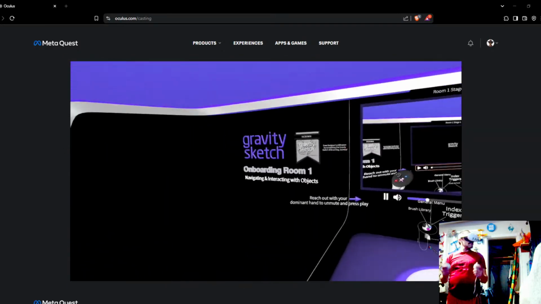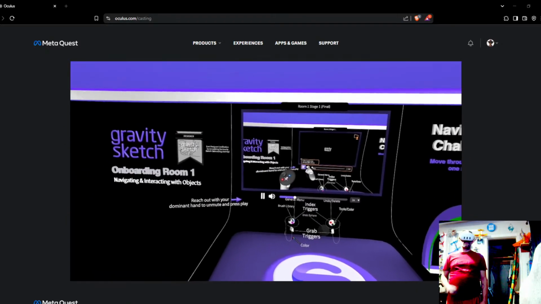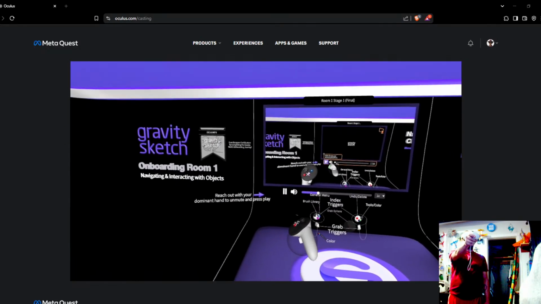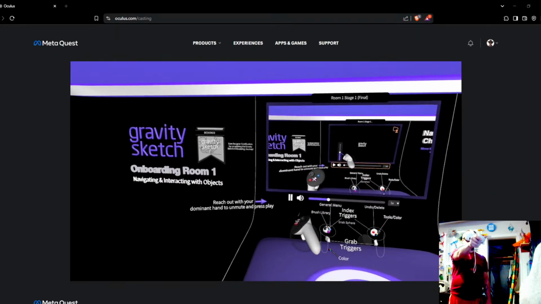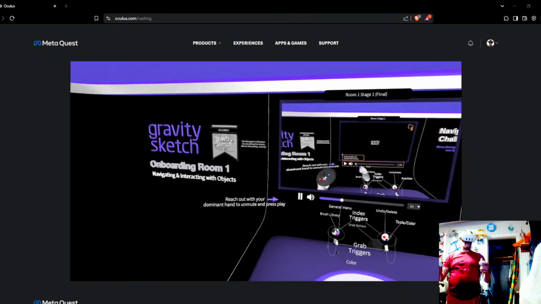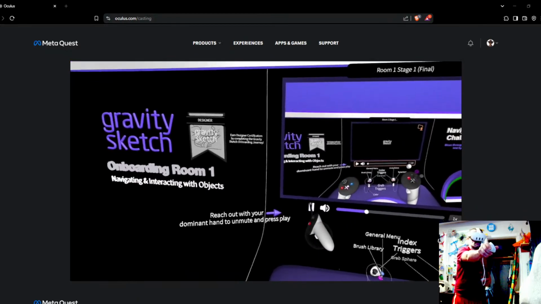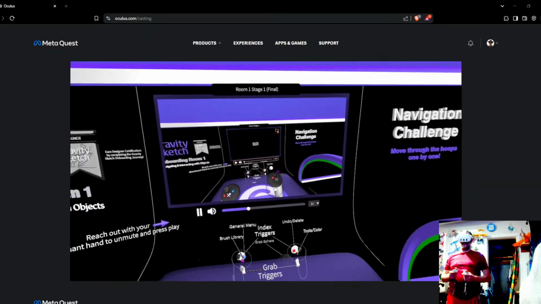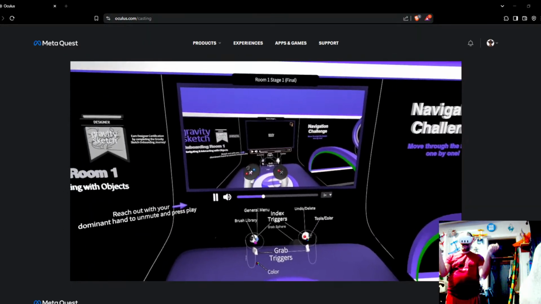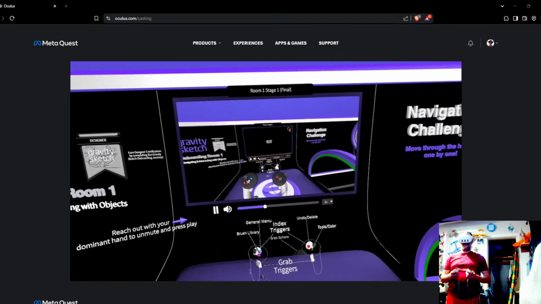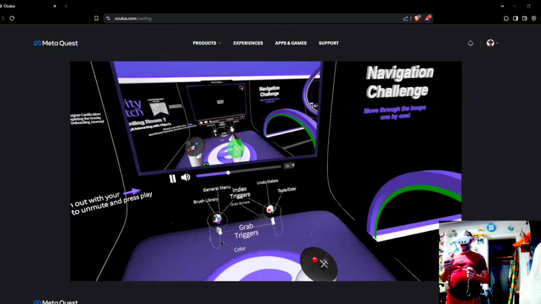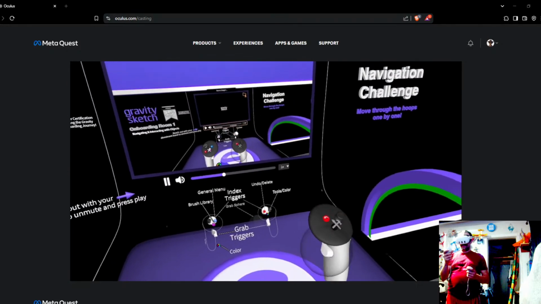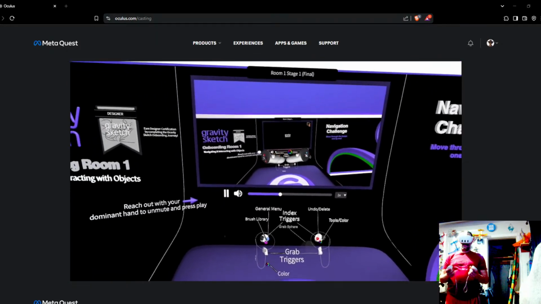To do this, reach out with your dominant hand and use the index trigger to press the pause button, change the volume, or drag the playback slider here. First, let's make sure you've selected your correct dominant hand. Your dominant hand, or the hand you typically use to draw with, is the controller with the translucent gray grab sphere around it here. To switch handedness, tap the bottom of your controllers together like this.